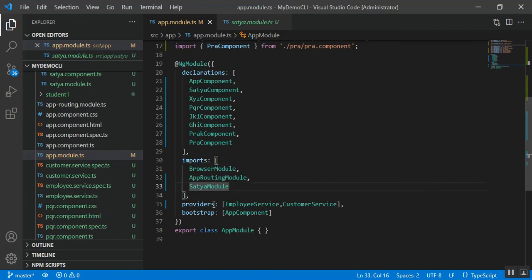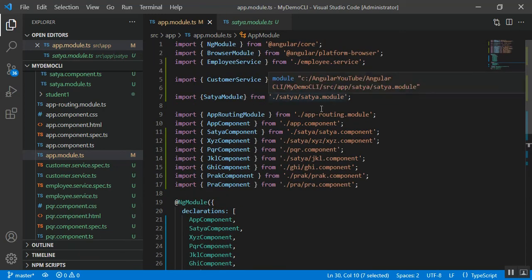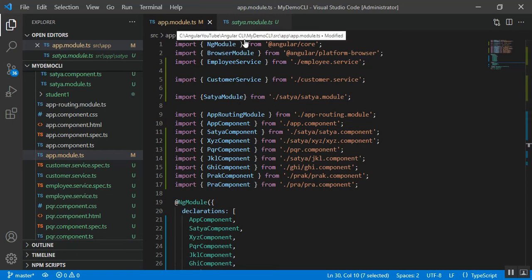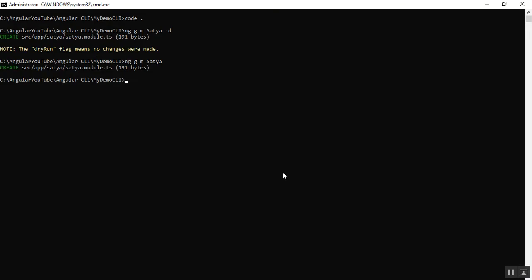And for services we have remembered that after importing the service, for registering a service we added the service name inside the providers array, but for a module we need to add this inside the imports array, right? This Satya module. Okay, so we have done it manually, how to generate the module and how to import it inside the app.module.ts manually. I'll show you how to do it by the Angular CLI without doing it manually.